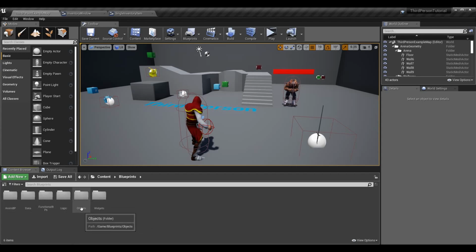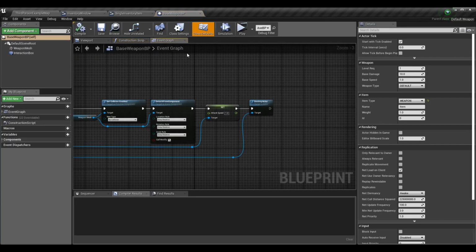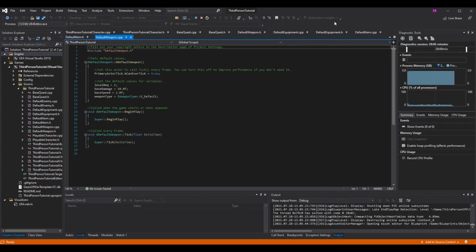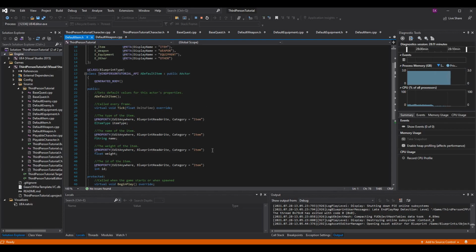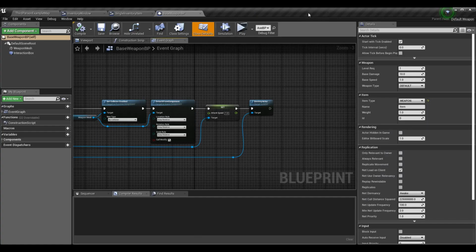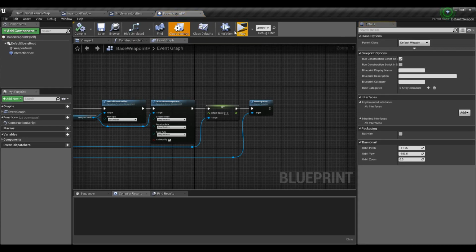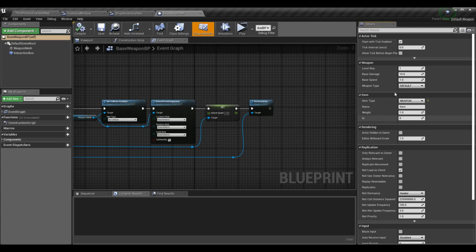But before we do that, let's go into our items. Specifically, I'm going to go to base weapon BP, and I'm going to go to my class defaults. Now that I'm in class defaults, you can see I have access to everything that we set up in the code. I've labeled all of these default item variables as category item. Since it is a parent of default weapon, which is a parent of base weapon BP, I can see the item things in here.